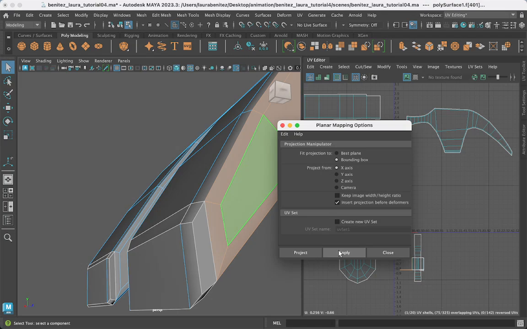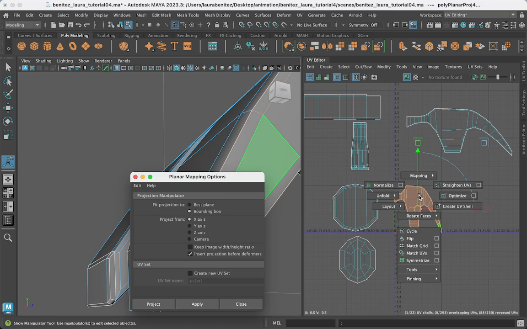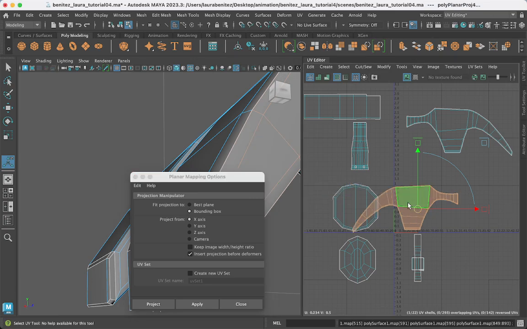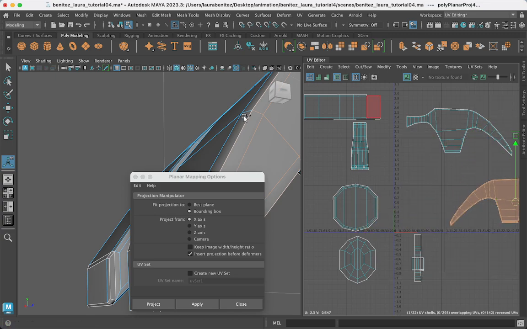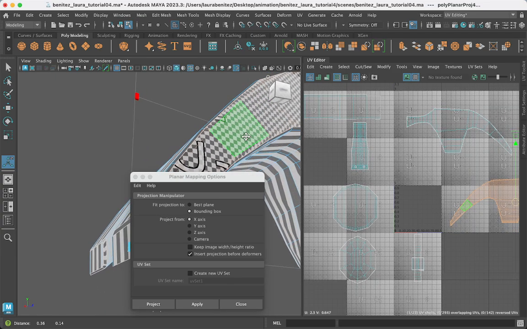This is X. I'll hit apply. And note that it's aligned in the same orientation as the previous shell, so this means I do have to flip it. If I shift right click and unfold along U, it will flip itself when I unfold. It adds it to the operation. There we go. So now it's a mirrored version of the other shell. Put this out of the way. Again, if I turn on the checkerboard map, you'll see the squares, which is what we're going for.